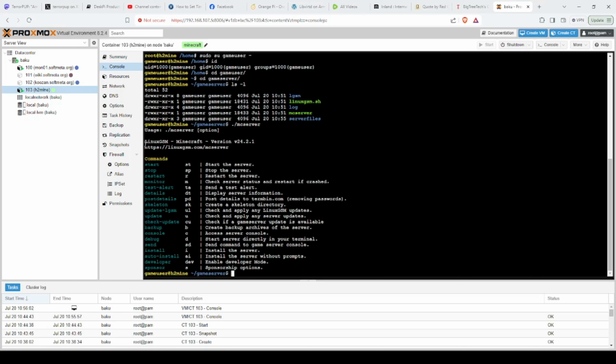You create that user, you install the LGSM, and then you would do ./mcserver install, and it'll do an install. But the turnkey script does all that for you. So now what we're going to do is ./mcserver details.